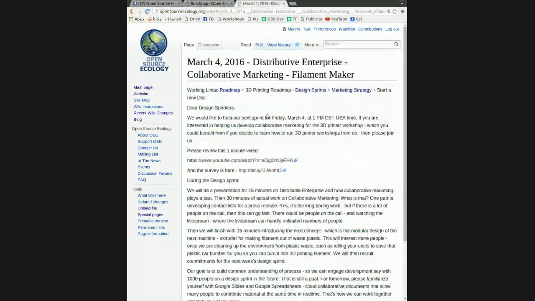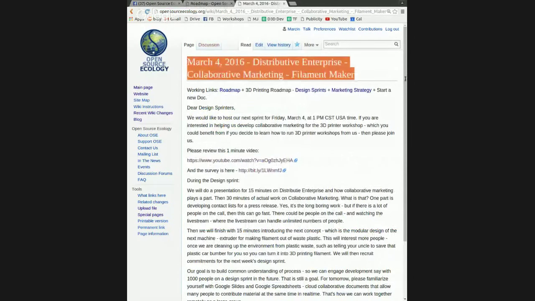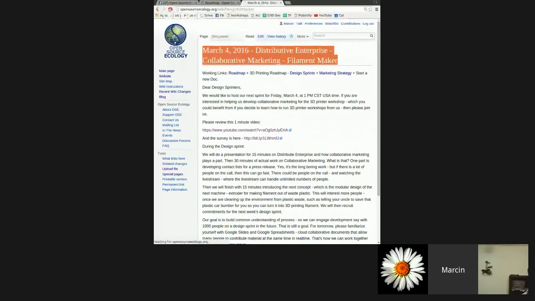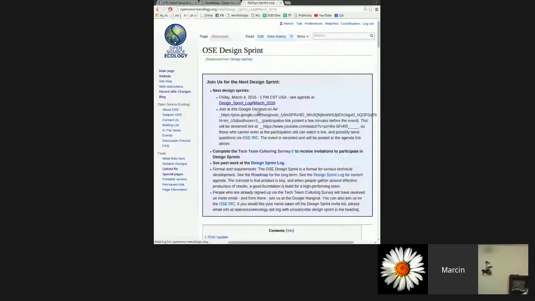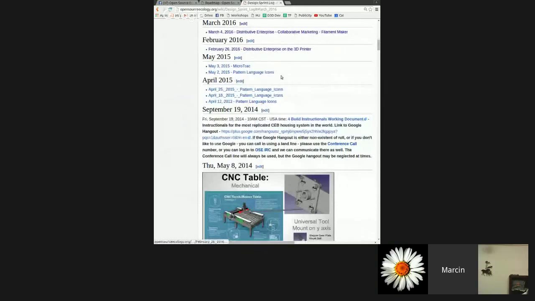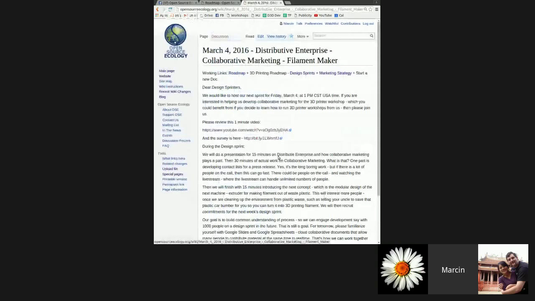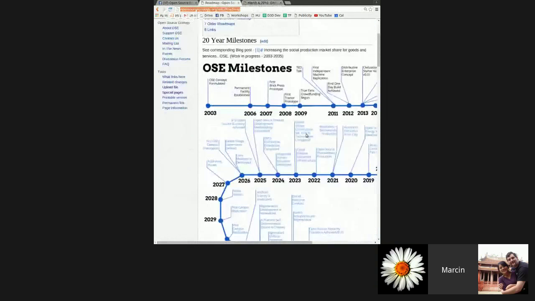You can access those links through today's agenda, which is on the design sprints. If you go to design sprints, you can access the agenda there. Go to design sprints log March 2016. All the past logs of design sprints are there. Click on March 4th, and you'll get taken to some of the links. So let's take a look at the roadmap, the pertinent part.